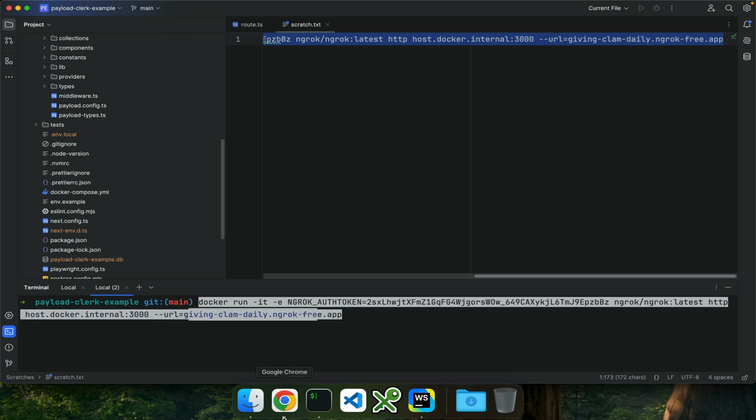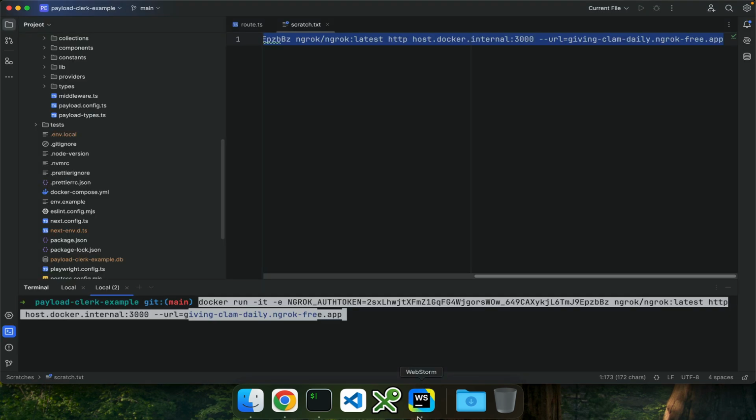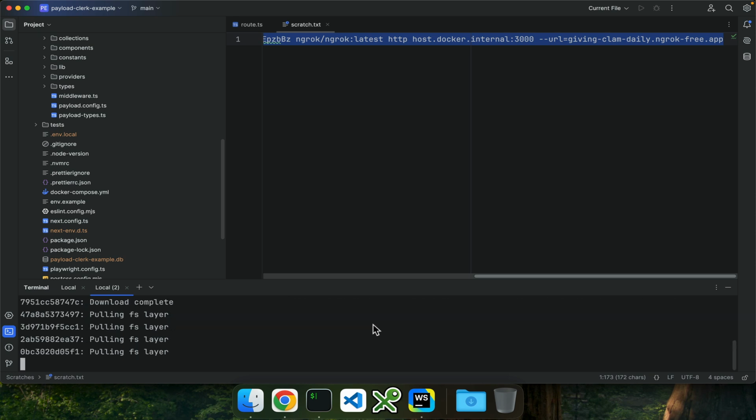This is described in the README, by the way. In case there is another OS you're using, you don't need to supply the host docker internal, just the 3000 bit you need to use. So, okay, I'm going to execute this. Basically, this will start an instance of ngrok, and this instance will tunnel to our localhost 3000.